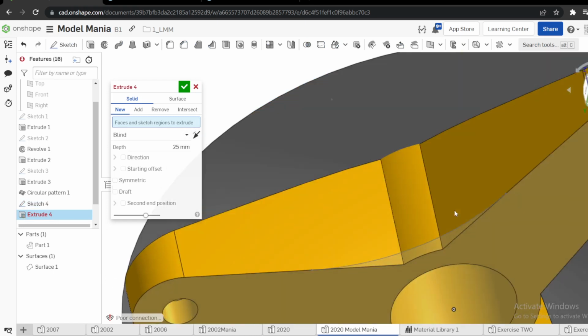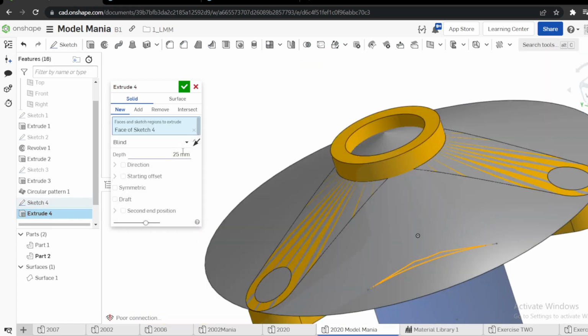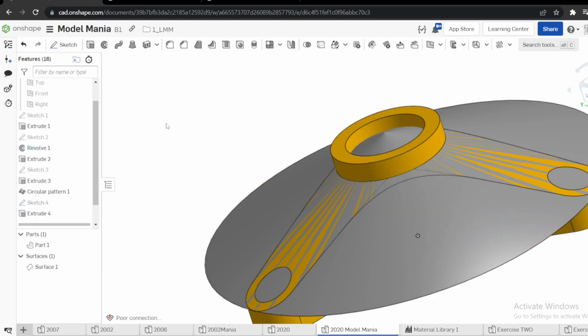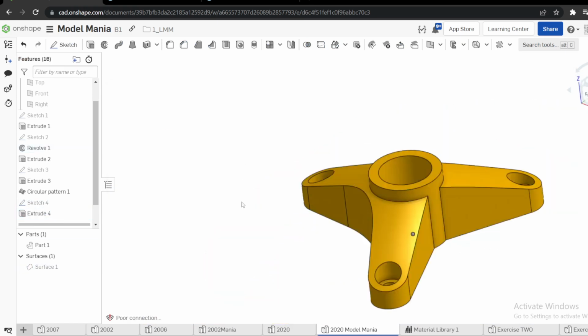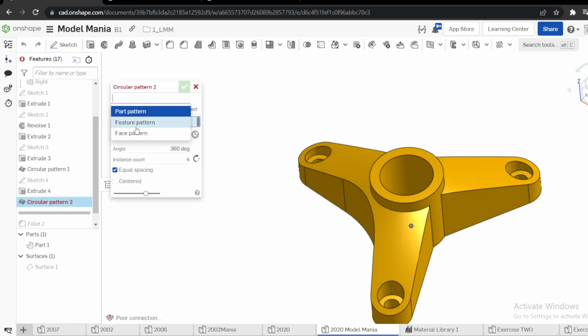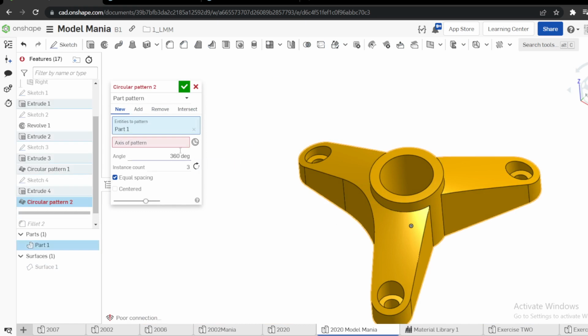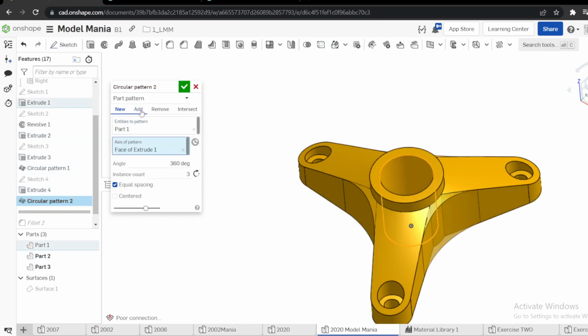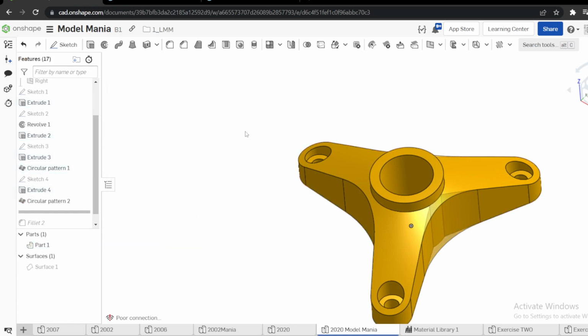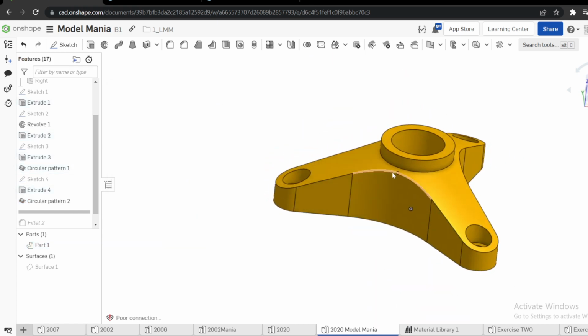I want to extrude this one here. Change up to part, this part. Then you can hide your sketch, your surface. Then you have to circular pattern again, but in this case you can't circular pattern a feature, you have to circular pattern a part. It's okay, because you're going to put three, the part will combine if you say adding to this. Yeah, you can't notice, but now it is circular patterned, the fillet of 30.